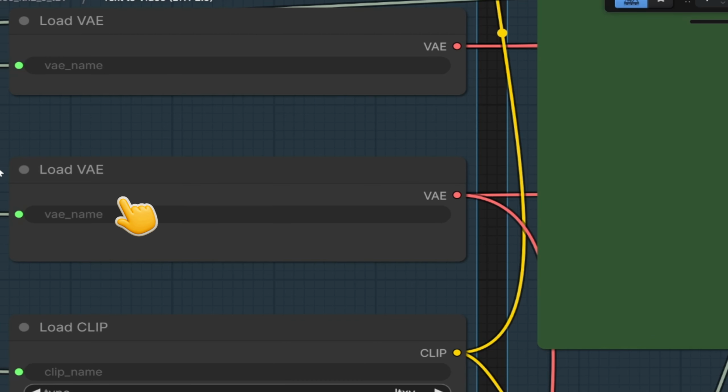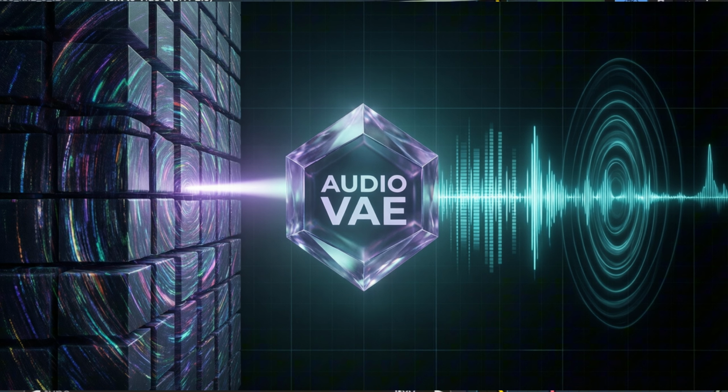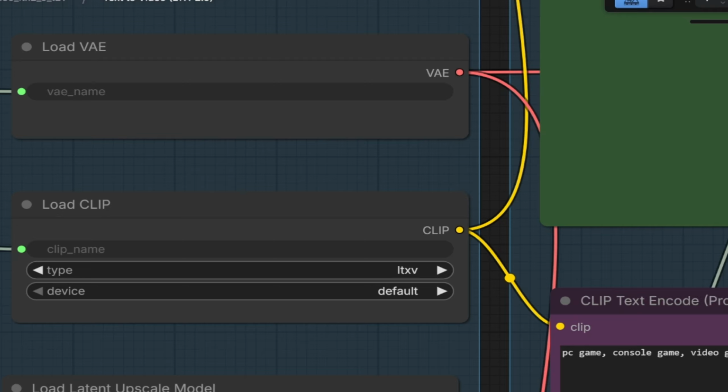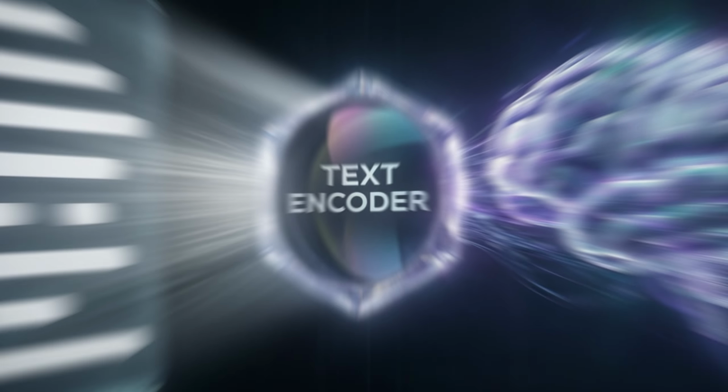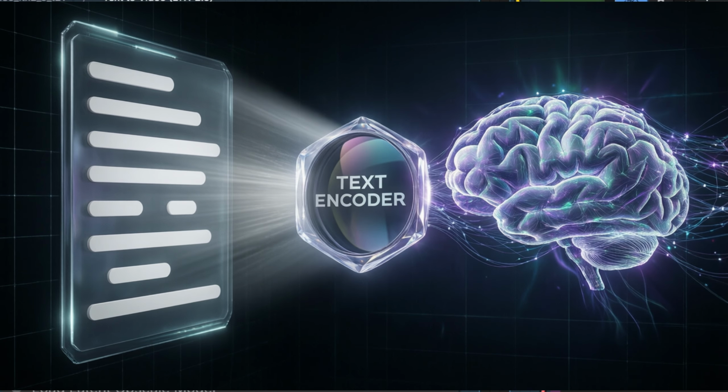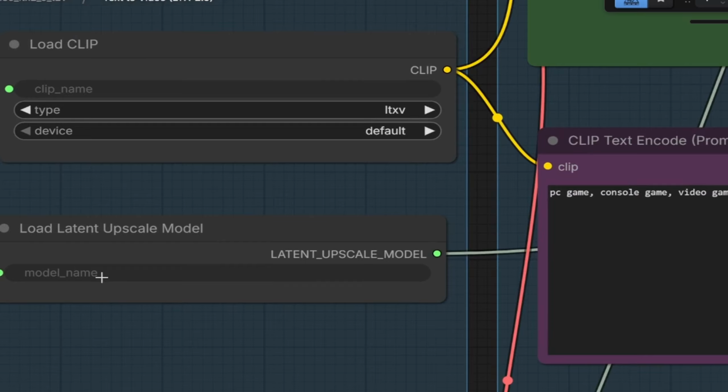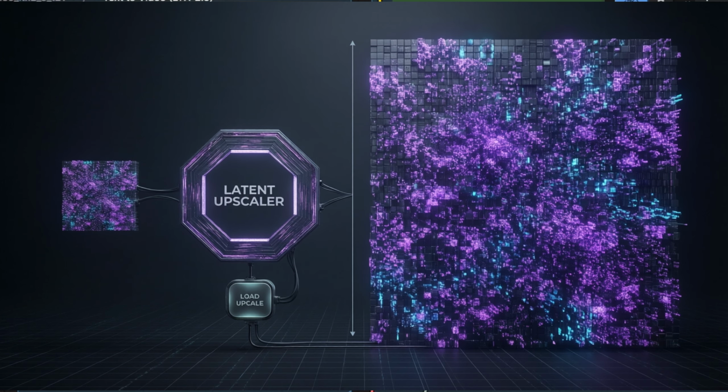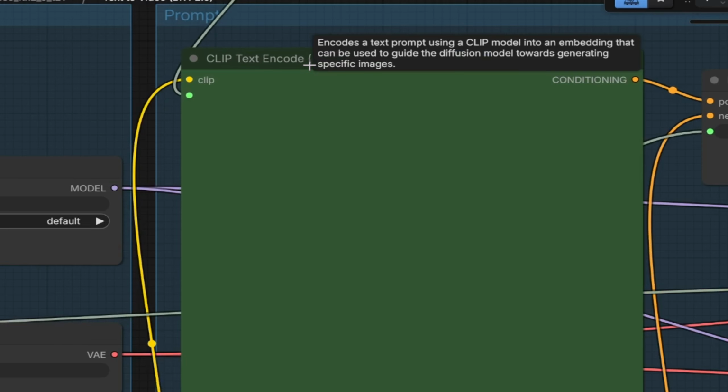Then we have another VAE loader. This one loads the Audio VAE. It handles the audio side of the LTX 2.5 generation pipeline. Next is the main clip loader. This loads the LTX 2.5 text encoder. Its job is to help the model understand our written prompt. Next is the Latent Upscale model loader. This loads the special LTX 2.5 latent upscaling model. Later in the workflow, this model increases the video resolution while the video is still in latent form.